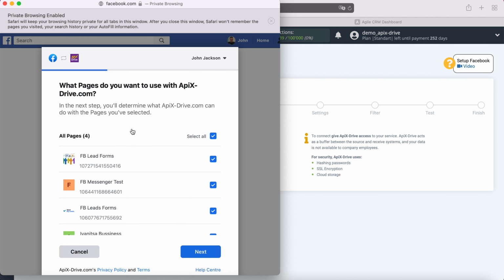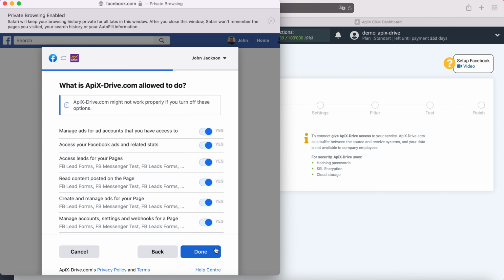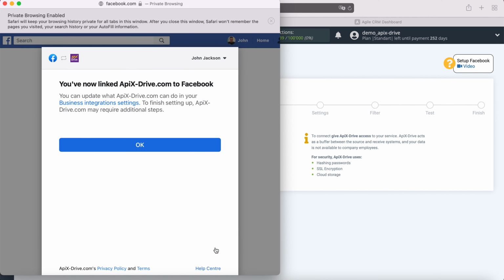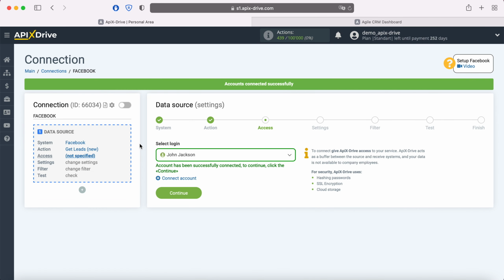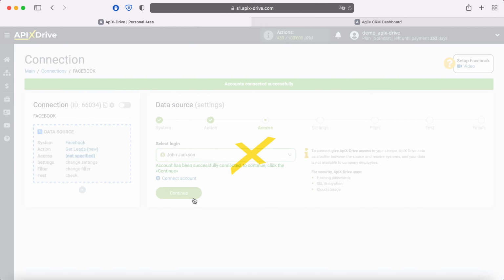At this stage, you see the advertising pages to which you have access. The advertising pages for which you want to receive leads must be ticked. I recommend marking all advertising pages at once at this stage in order to be able to work with them in the future. If you get a new advertising page after connecting your Facebook account to ApiX-Drive, you will need to repeat the connection via incognito in the browser, and at this stage check the new advertising page. Leave all checkboxes enabled. When the connected login is displayed in the list, select it.